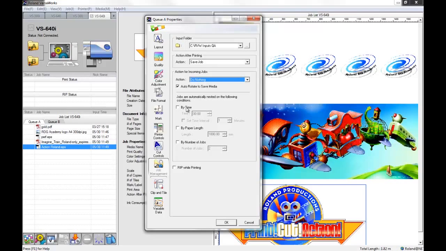So for instance, you could say that after every hour, any files within that folder will automatically be ripped and printed. Or when you reach a certain number of jobs, they will automatically be nested together, and likewise by a certain paper length. The other option that you have here is rip whilst printing.